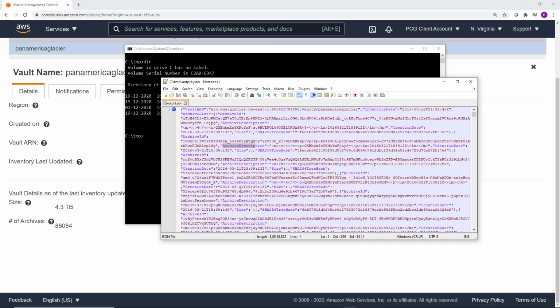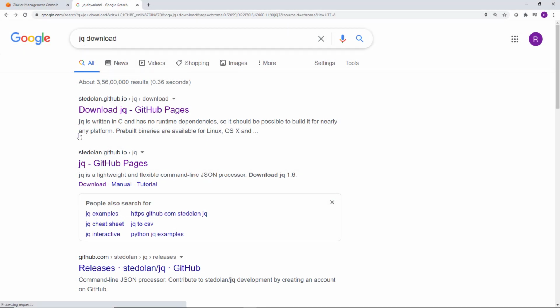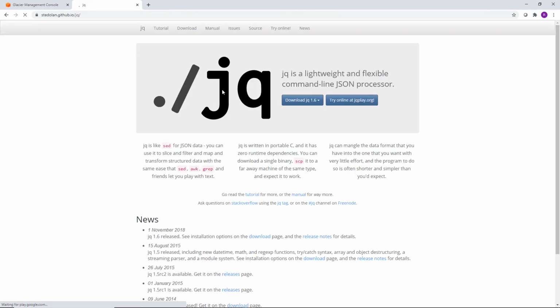This is a bit cumbersome to read. I've got another tool that will help you extract the archive IDs, because when you run the command to delete an archive, you have to reference the archive ID. That tool is called JQ. If you do a quick Google search for JQ download and go to the GitHub pages for JQ, it's a lightweight and flexible command line JSON processor. The actual output that we have is in a JSON format, and JQ is designed for processing JSON data.